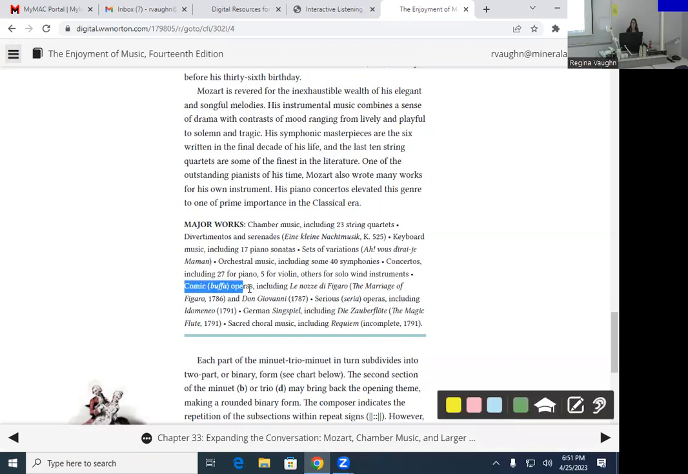He wrote comic operas, also called opera buffa, including Marriage of Figaro, Don Giovanni. He wrote some seria operas, which are serious operas, Idomeneo, King of Crete. He wrote German Singspiel, which is music for the people. These are the things that were presented at public opera houses rather than at the court, like the Magic Flute. He also wrote a lot of sacred choral music, including the unfinished Requiem.